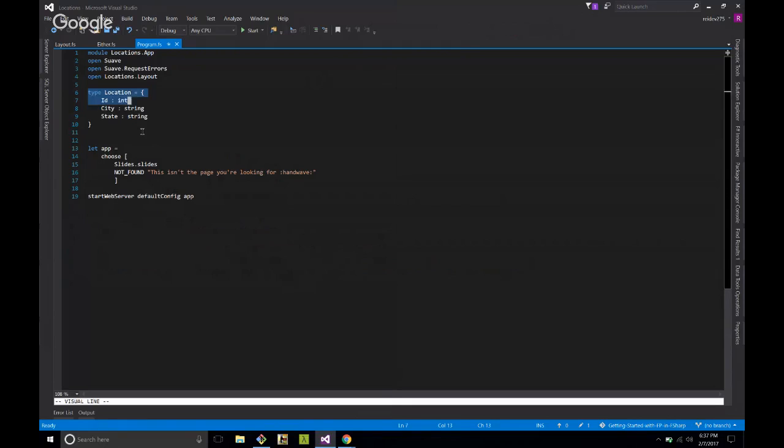So what we have here, we're going to define our model first. And in this case, it's a type location. Location is the name of the type. And then you can see that it has three properties: ID, city, and state. ID being an integer, city and state being strings, and those are the exact same things that are just pulled from the .NET framework itself. So this will create a type for you. Think of it similar to a class, except that F# is functional first.